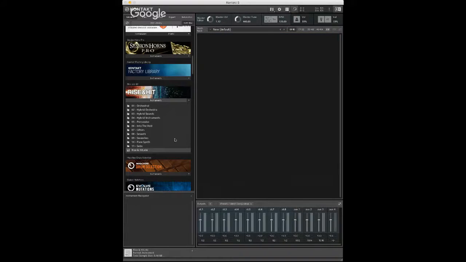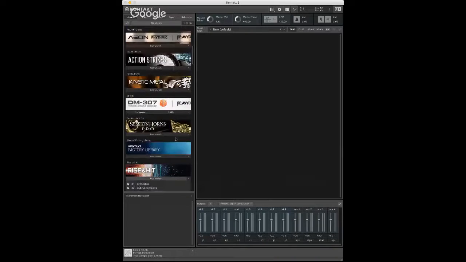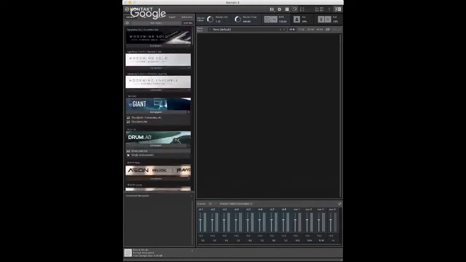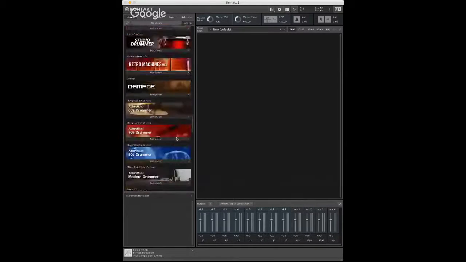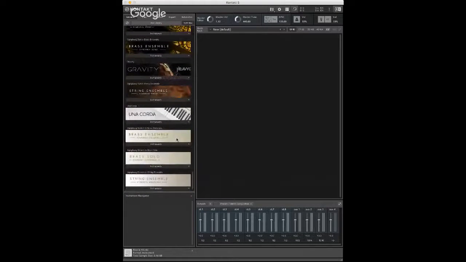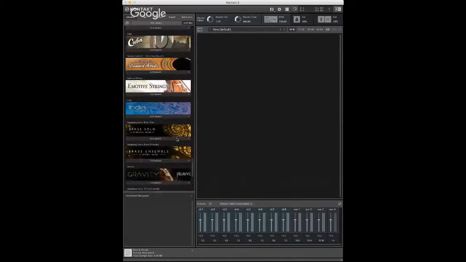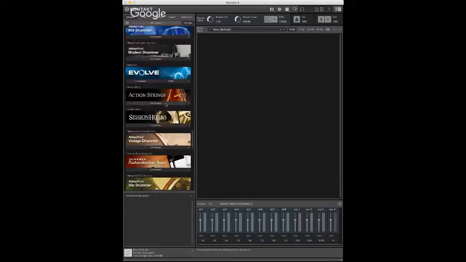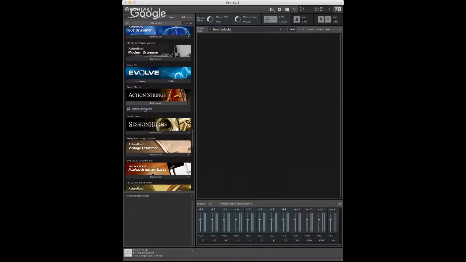No, so that's a great one. Another one I really like that's built into maybe the larger version of Kontakt is going to be Action Strings. And there's a lot like this. Let's find Action Strings right here. Instruments, we'll try Action Strings.